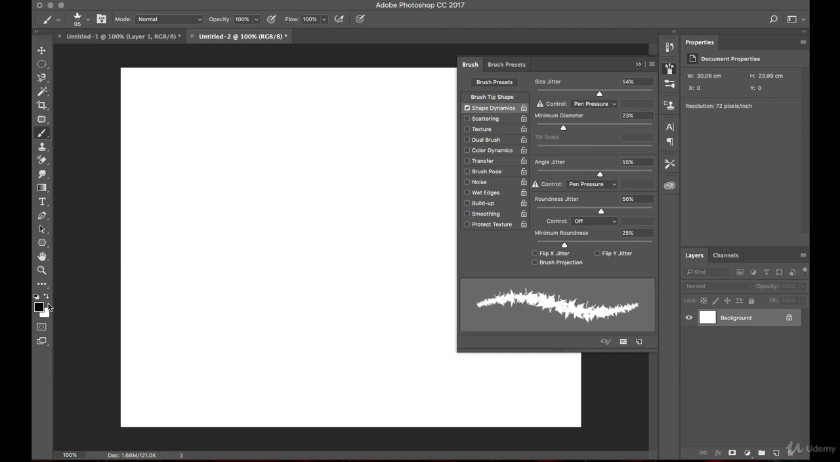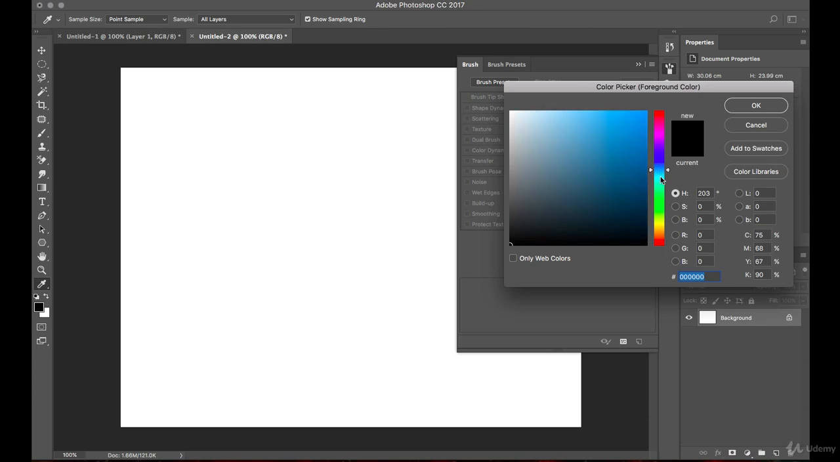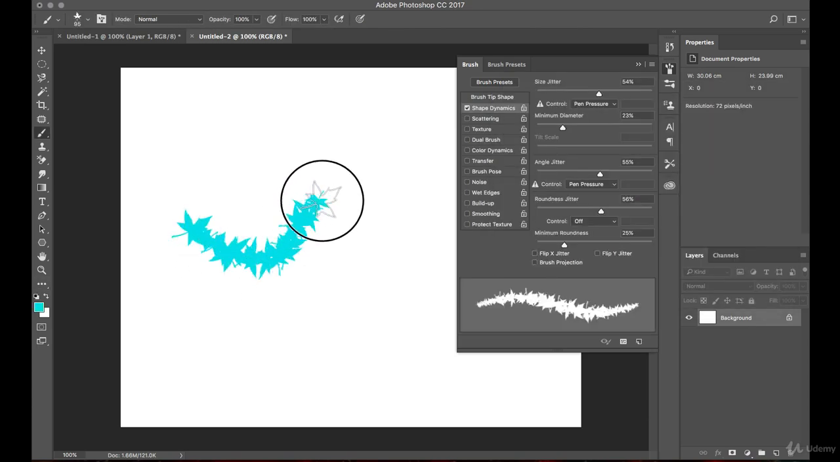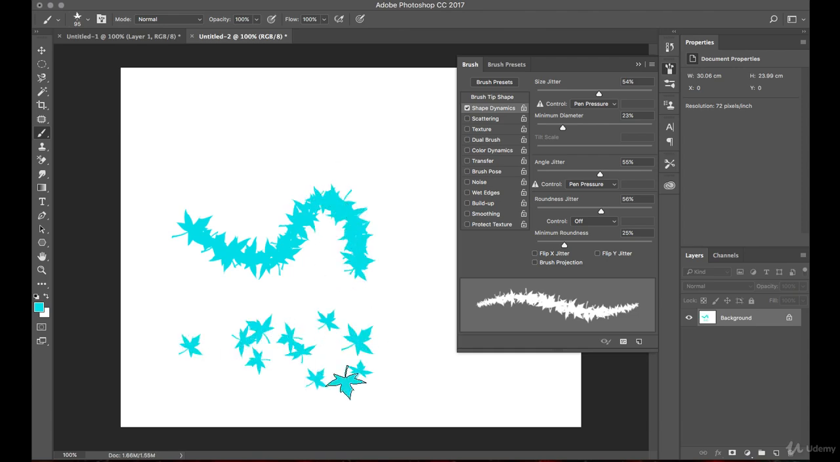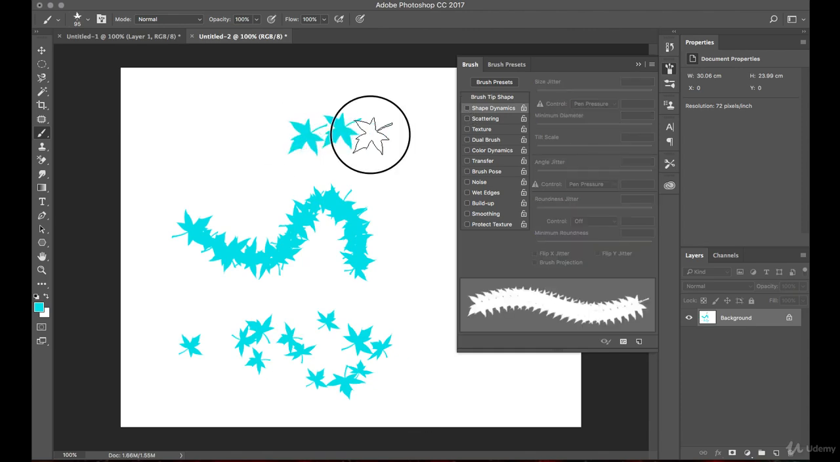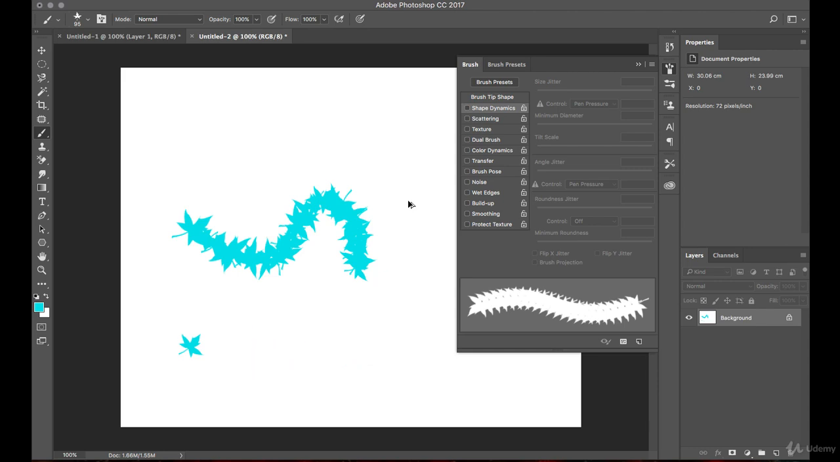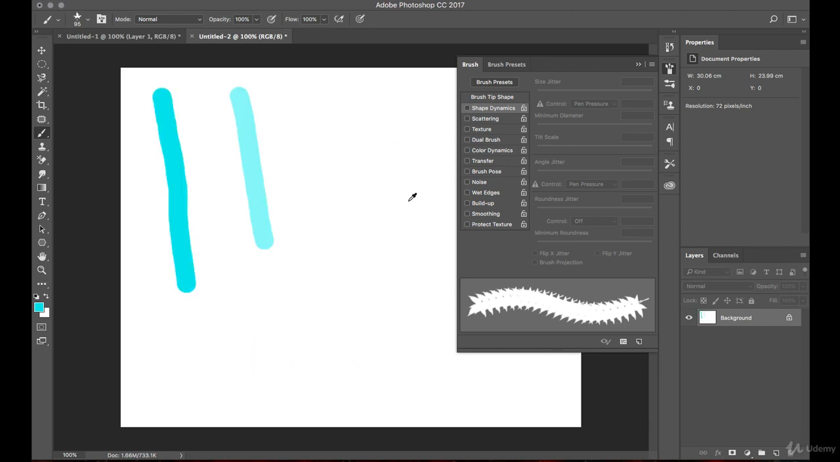Let me show you. So I will select a brighter color again. Now you can see every shape has a new angle and new size. If I turn off the shape dynamics, all the shapes have the same size. So that's shape dynamics. Let me undo it all.